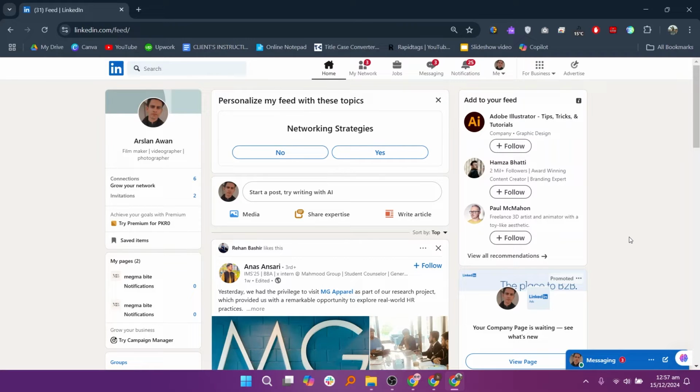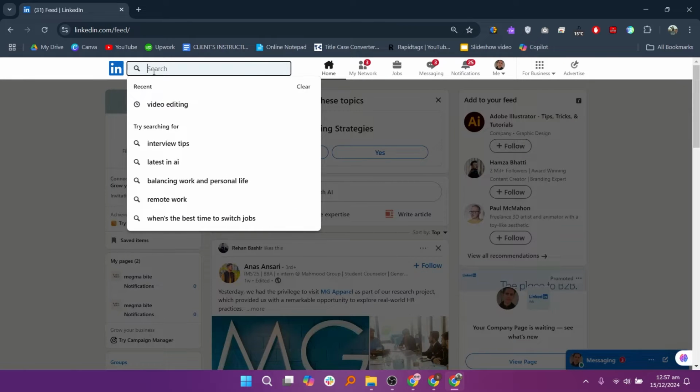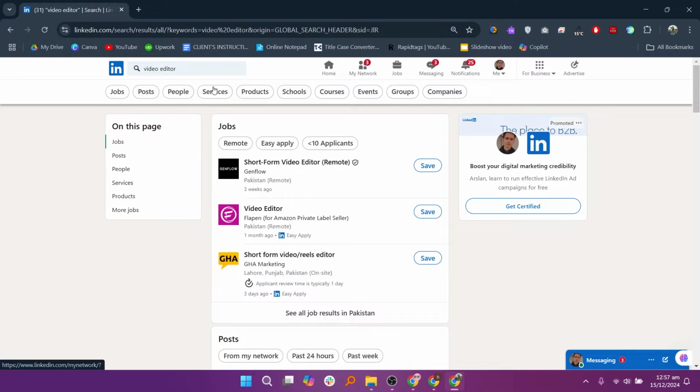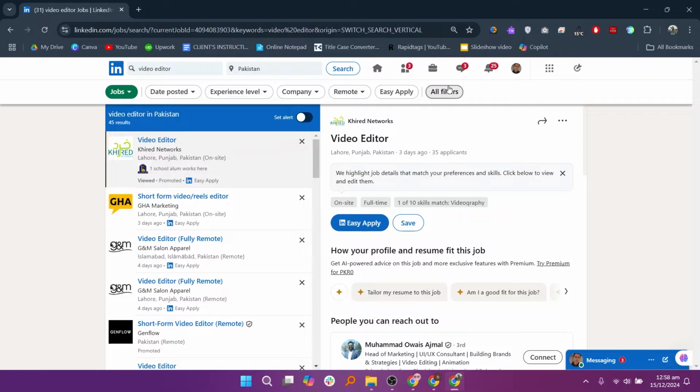First, go to LinkedIn and make sure you're logged in. Once you're logged in, type in a job title or keyword like video editor into the search bar. After doing that, click on the Jobs tab to filter the results to job listings. Next, click on All Filters to refine your search.